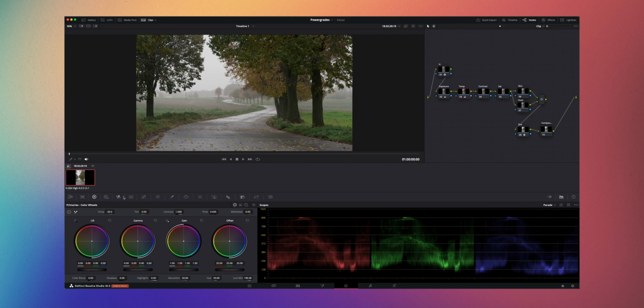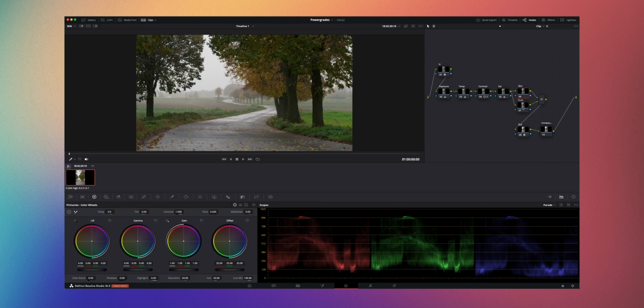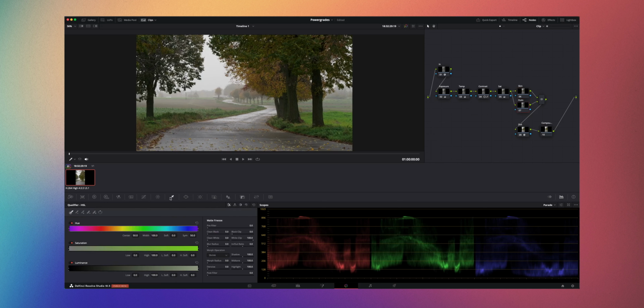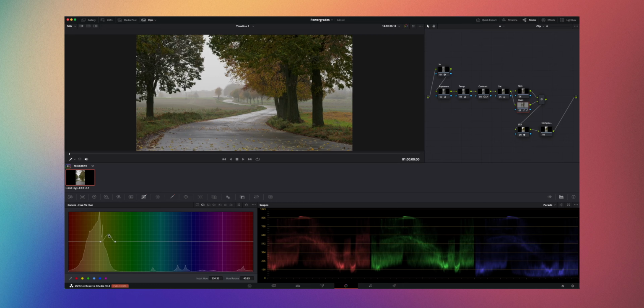Adjust exposure, temperature, contrast, and saturation to create a strong but natural look. Use the parallel nodes to tweak specific color ranges for skin tones or other hues using the eyedropper tool and color sliders. Then go into hue versus hue to change individual colors.